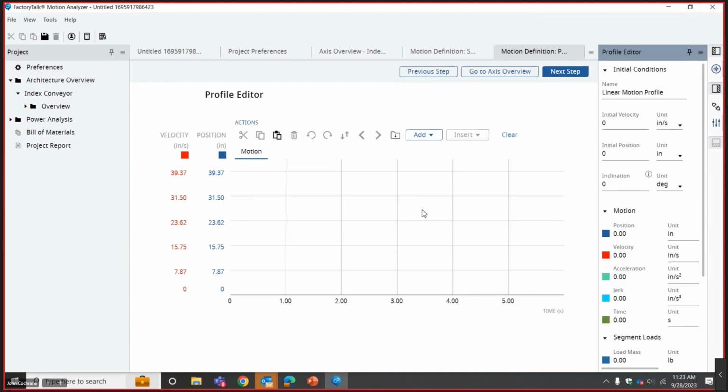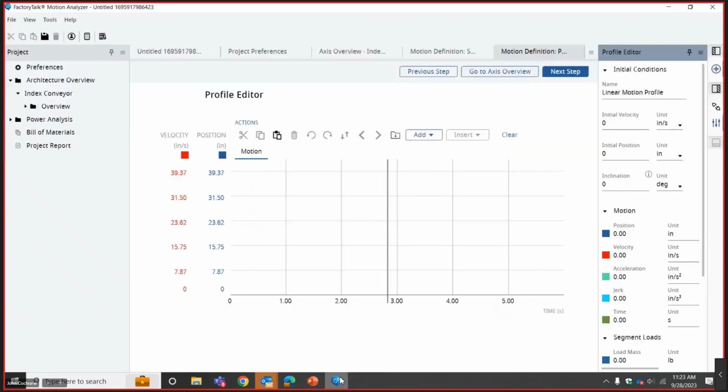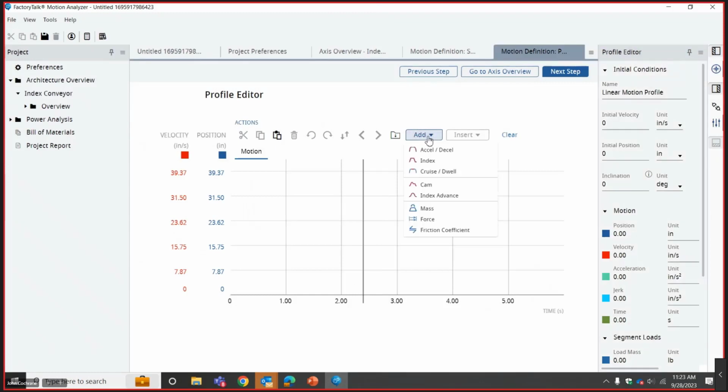So at this point, here's my profile editor. I've got to have the information for the application as far as what I need to do, what is the load, what's the mass, all the different things that the application requirements have told me. So when I go back and look at the machine data, the first thing I'm going to do is take a look at the move time, and it's telling me I've got to move 24 inches in half a second.